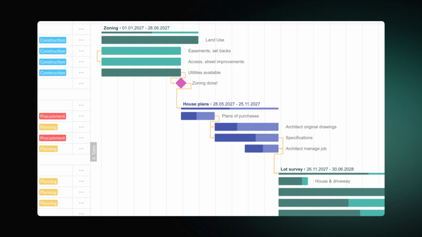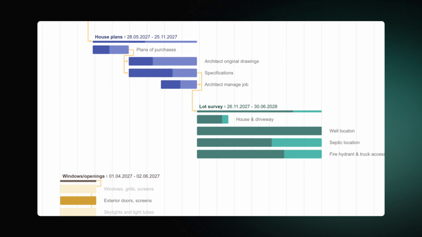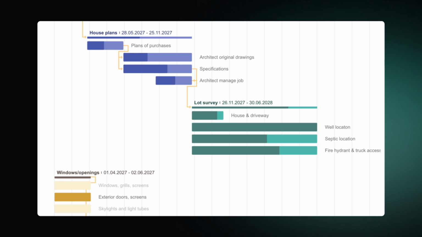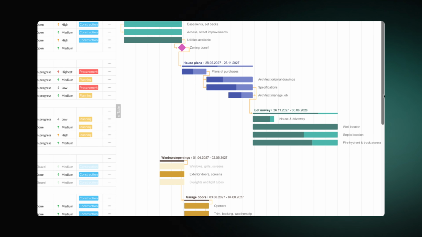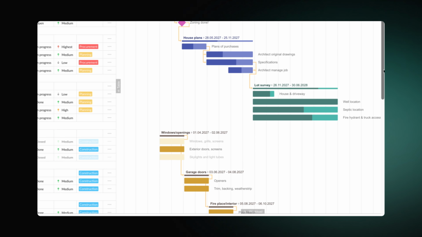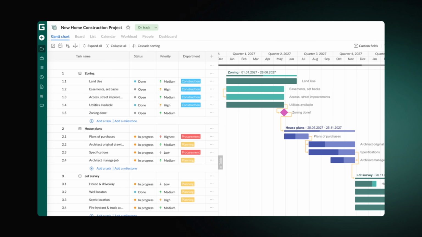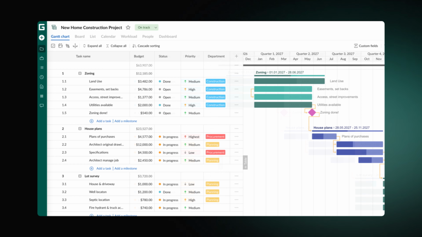In the following phase, the architects create all necessary documentation. The third stage involves the lot survey, which maps out critical locations for the driveway, well, septic system, and other elements. These are only the initial steps. Next come additional steps like foundation work, framing, and so on, but let's omit them for the simplicity of the example. Since construction is an expensive undertaking, you wouldn't want to lose a dime. For this purpose, we can add a budget field to keep track of spendings.